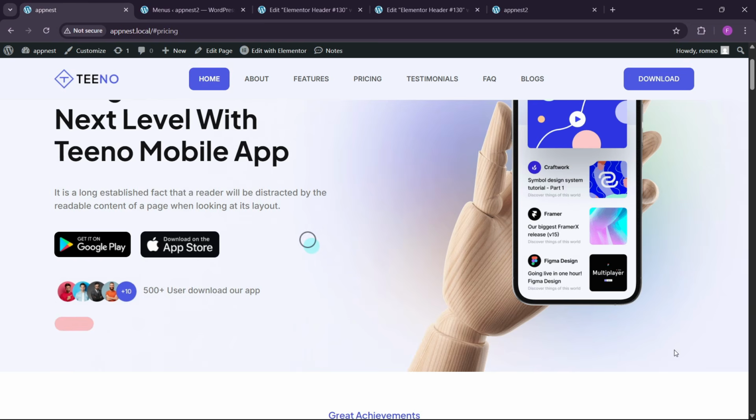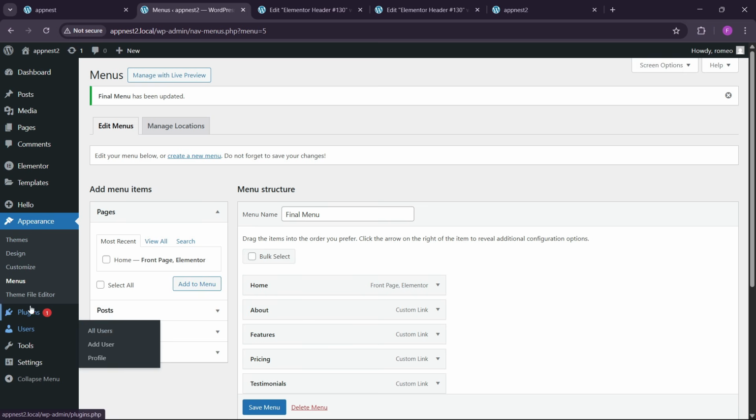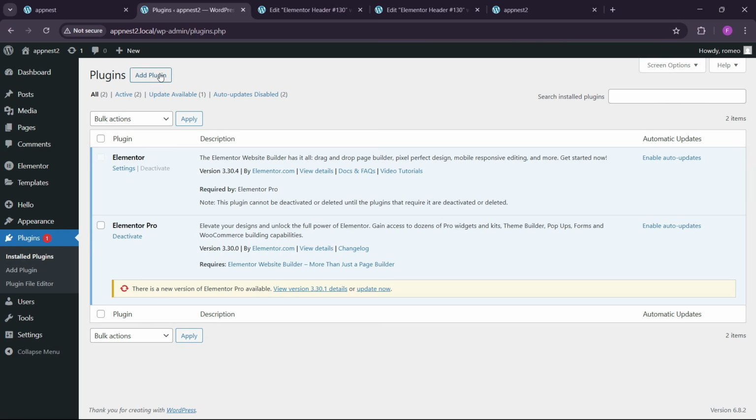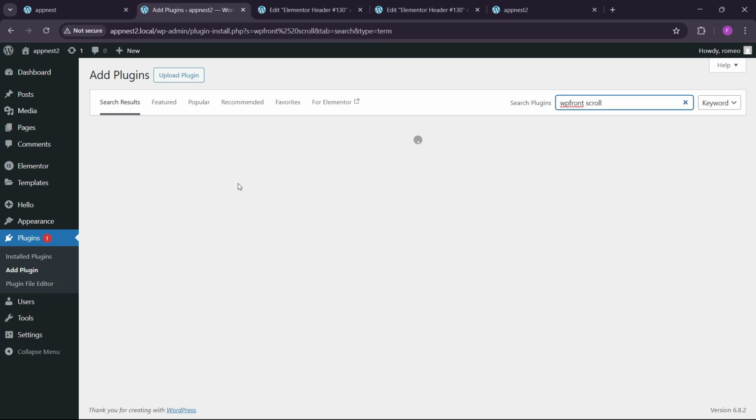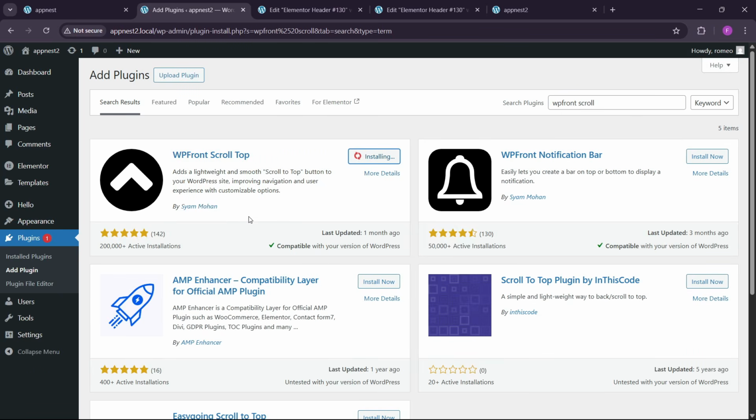Let me show you quickly how to add this scroll to top button. For this, we're gonna use a plugin. So for how to integrate that plugin, let me show you. Go to the plugin section. Let's go to add plugin. And here you have to find WP Front Scroll, WP Front Scroll, and after that you will see this. Now we have to install it and we have to configure it. So let's wait for it to install. Okay, so it's taking some time. Let's activate this.